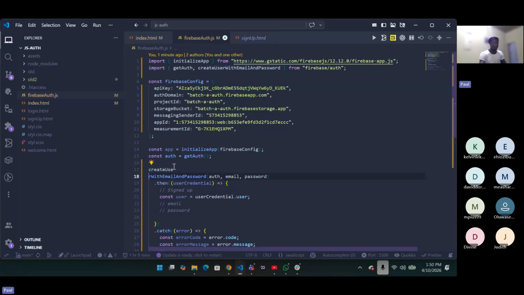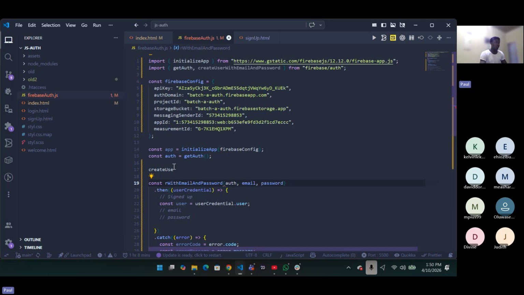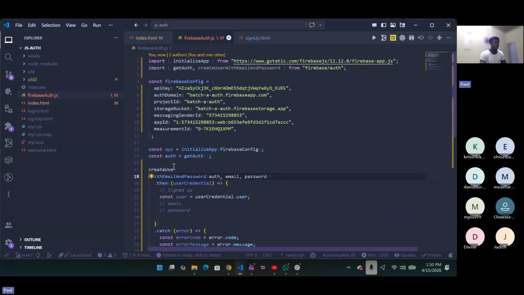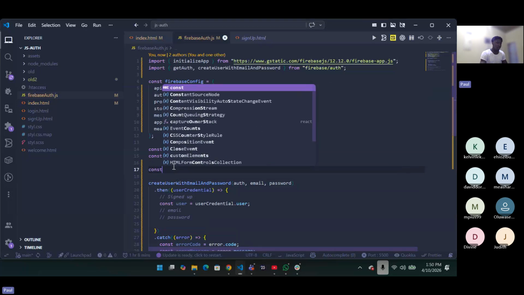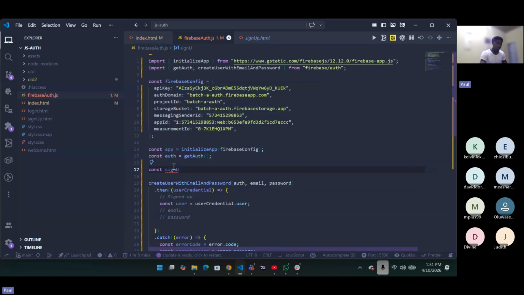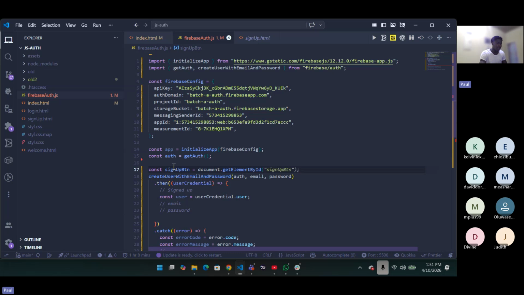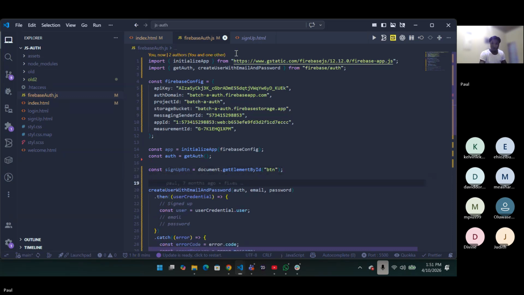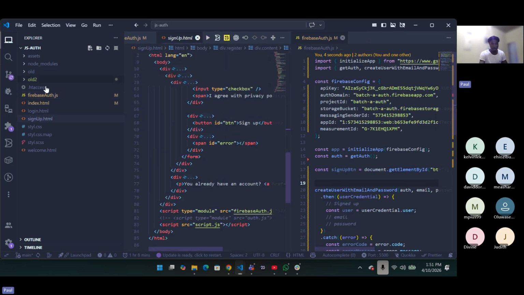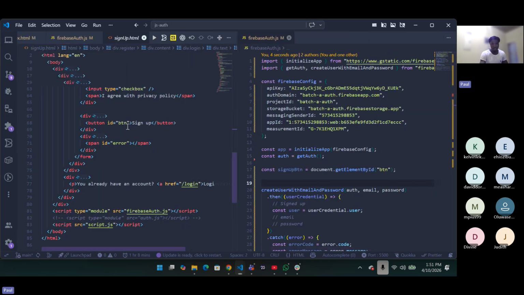So I'm going to say const signUpBtn. Will now be equals to what? document.getElementById. So what's the name? I think it should be BTN, right? BTN. That's the first one. Let me split my screen so that we can see the HTML side. So this is it. We've gotten this particular signUpBtn now.